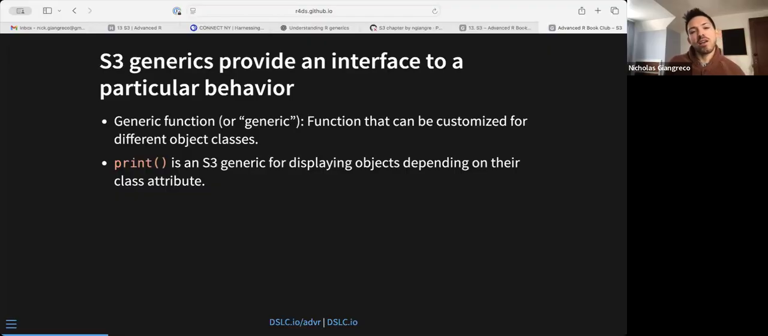S3 generics provide an interface to a particular behavior. What that means is that, say in the last example, a factor with a class factor will determine the behavior of certain functions. Functions that are called generic because they are customized to different object classes. One of the biggest examples is the print method. That's an S3 generic for displaying objects depending on the class attribute.